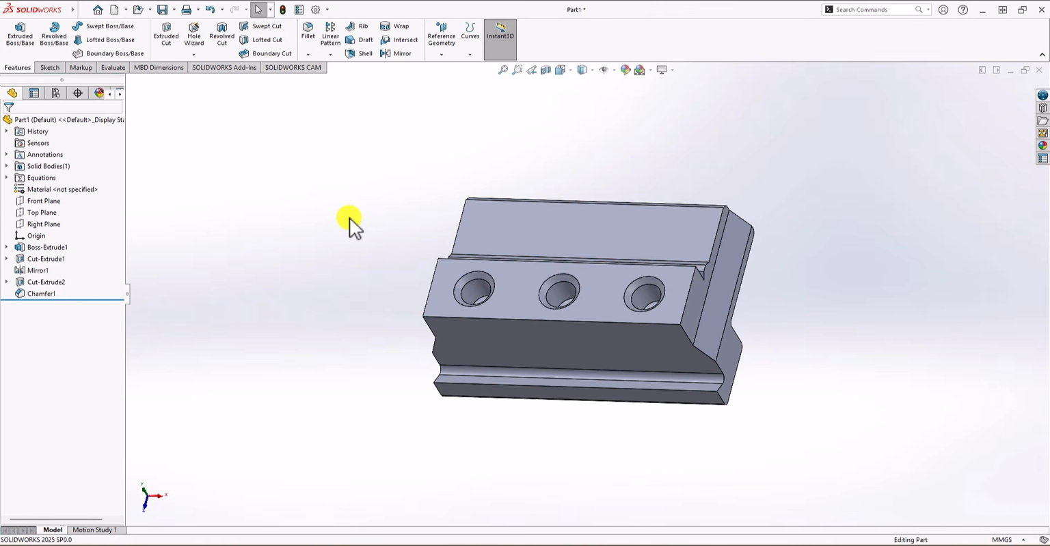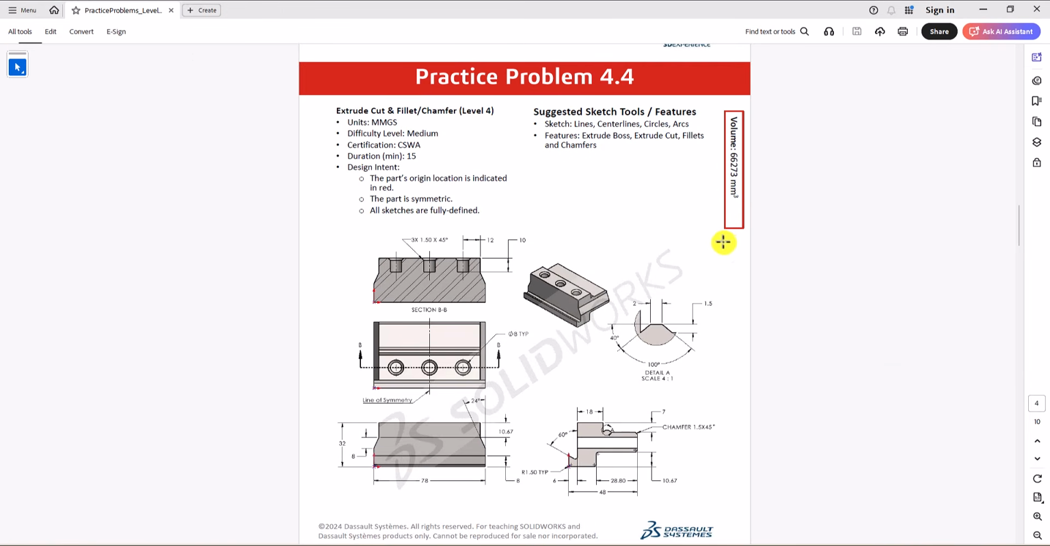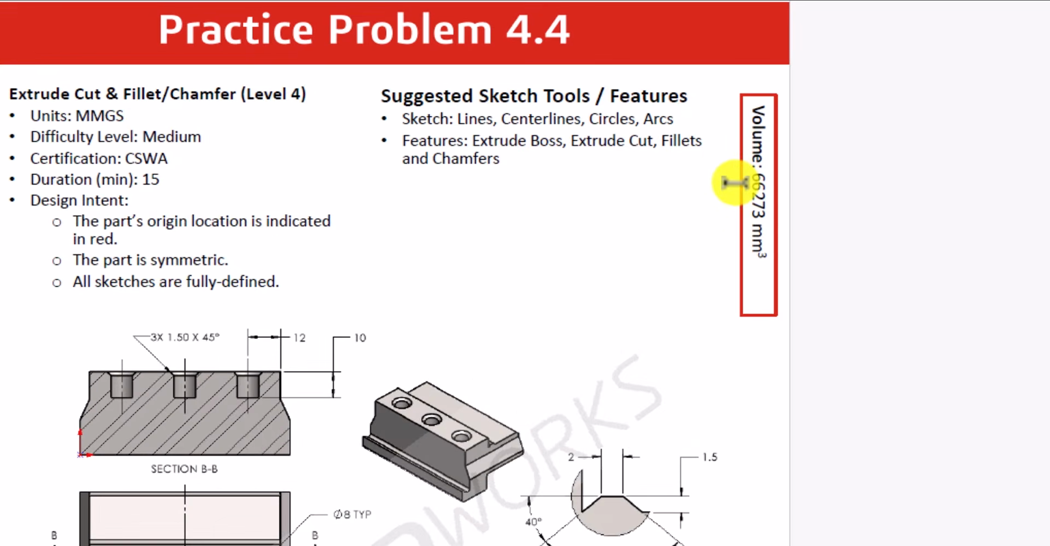Awesome. So now you can see this is the final geometry. We have every single detail modeled here. It's time to check the total volume and make sure this is actually correct. So let's go back to the question and check the total volume. In the question, you can see the total volume is 66,273 cubic millimeters. Let's go back to the model and check the total volume for our model.